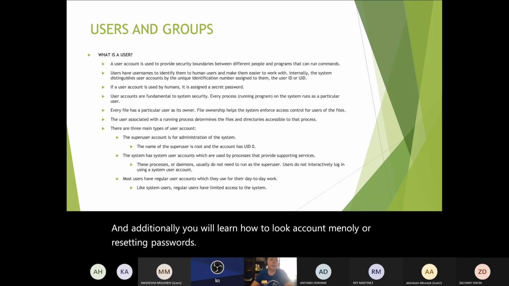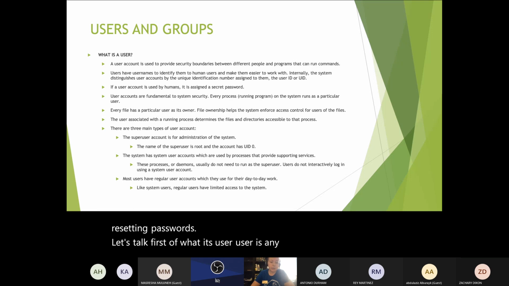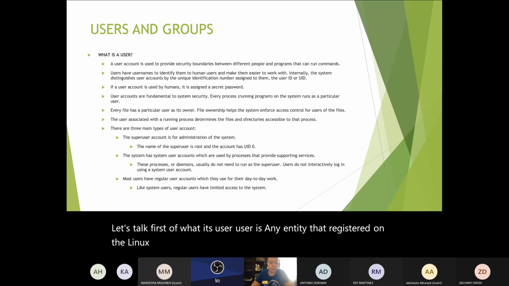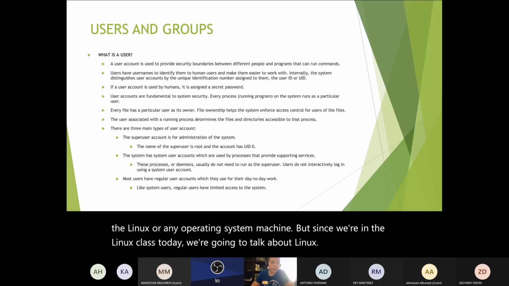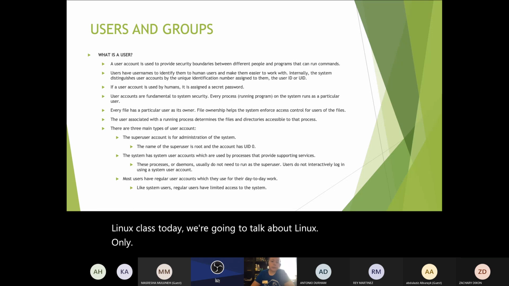Let's talk first about what a user is. A user is any entity that is registered on the Linux or any operating system machine. But since we're in a Linux class, today we're going to talk about Linux only. Users can be different types.